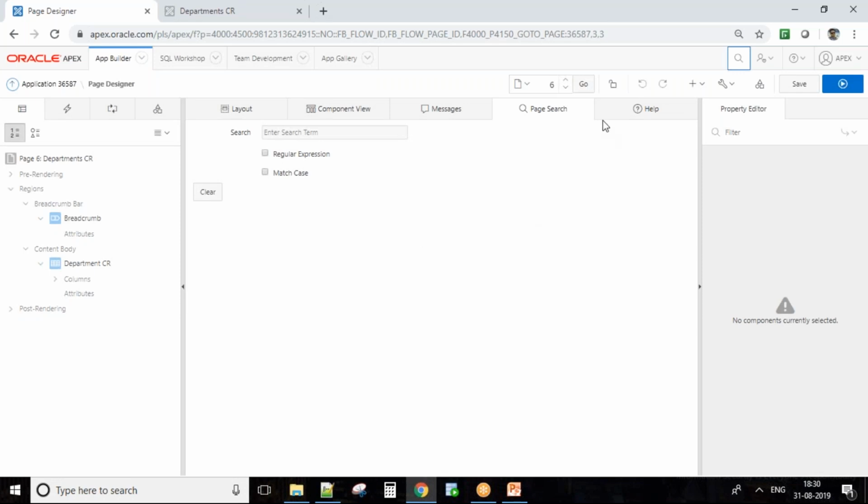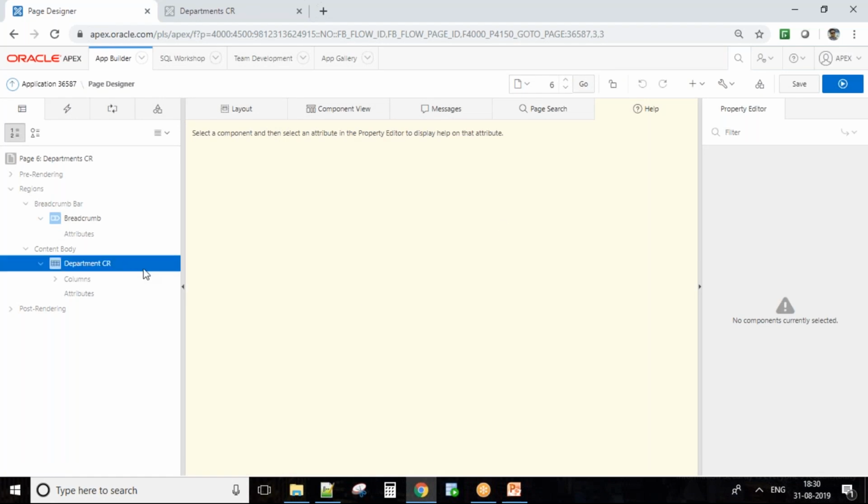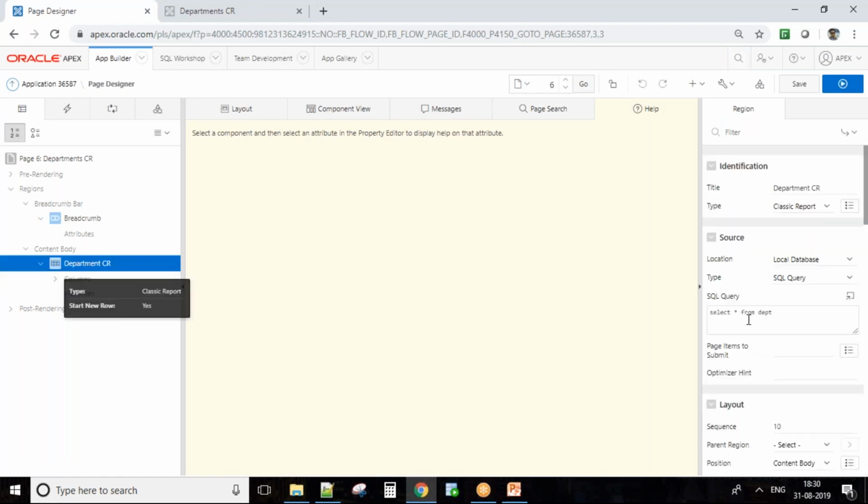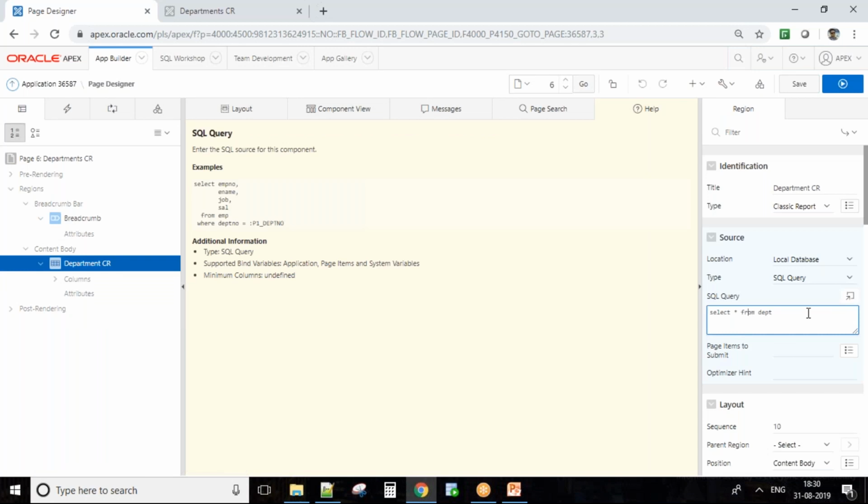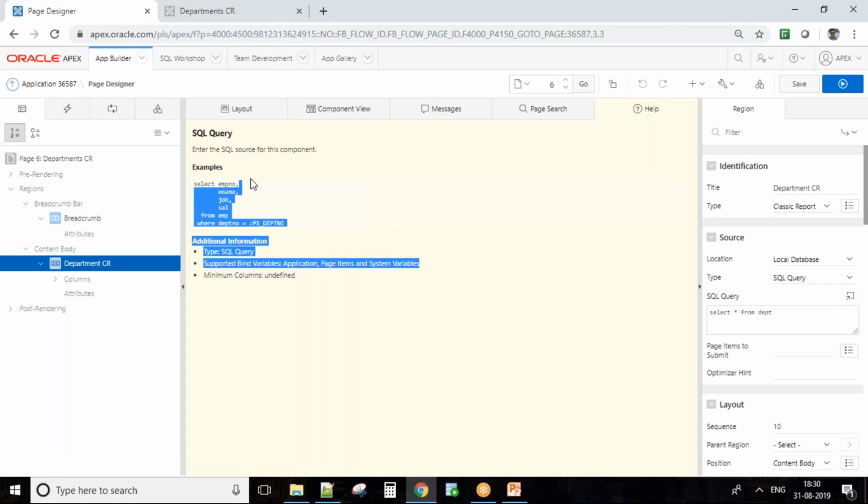Then you have the help feature. Suppose one attribute is there, suppose this SQL query is there, and you don't know how it works. You can just click on it and go to the help window. It will tell you what should be given and how it should be given. So you can see whatever necessary information is there, it will display it to you.